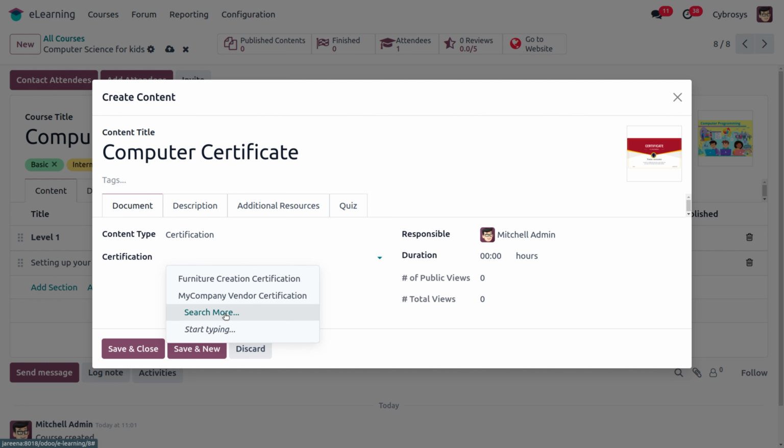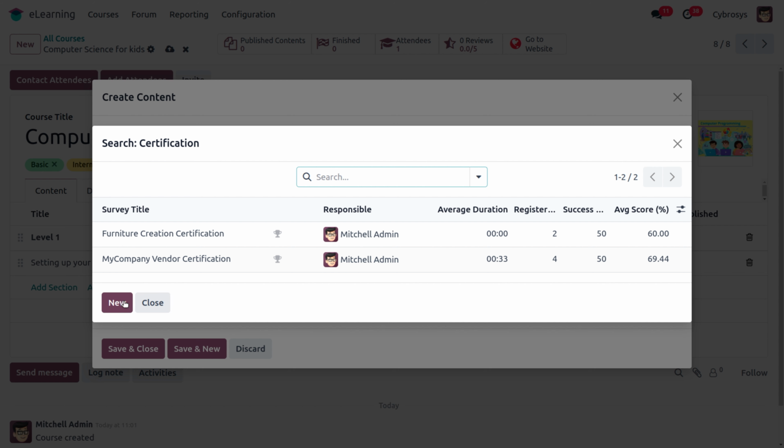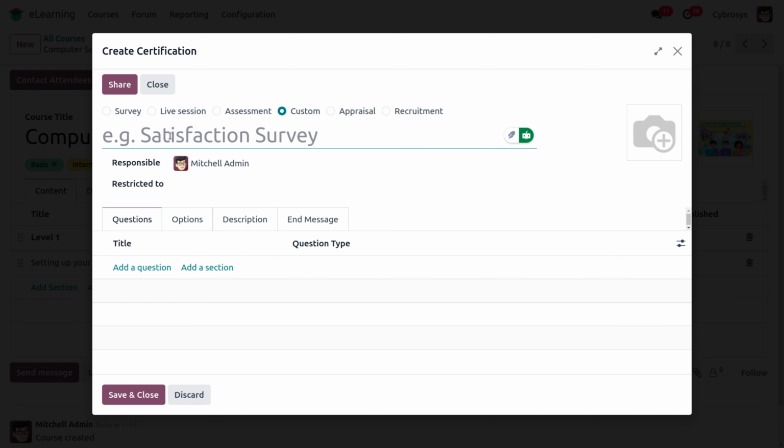And afterwards, you can also provide the certification over here. If you want to go with more, this would allow you to create a certificate. Upon clicking on new, we can create a certificate over here. Let's say we are going to create a certificate by doing a survey, live session, assessments, custom, appraisal or recruiting. So there are different ways in which we can create a certificate. Here in this case, we just need to choose custom, and we are going to create the course completion certificate.